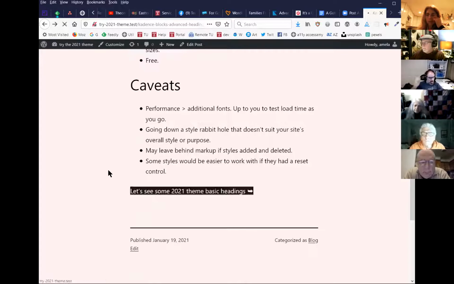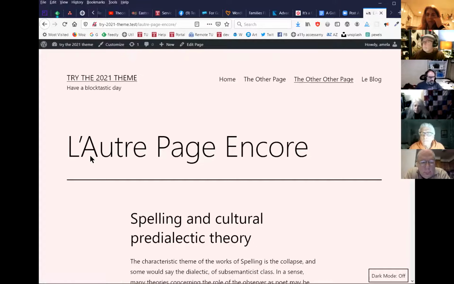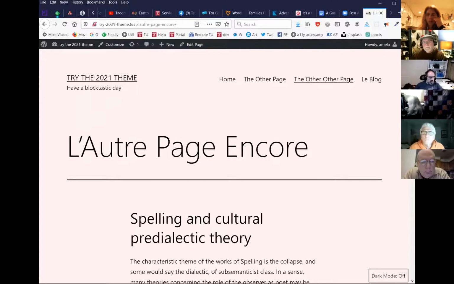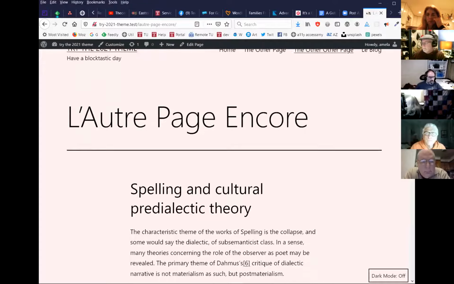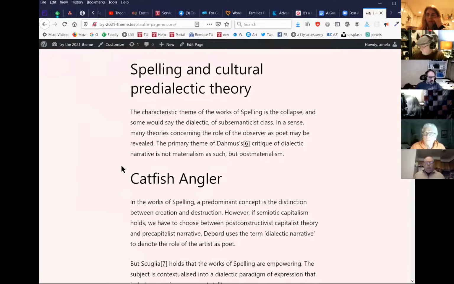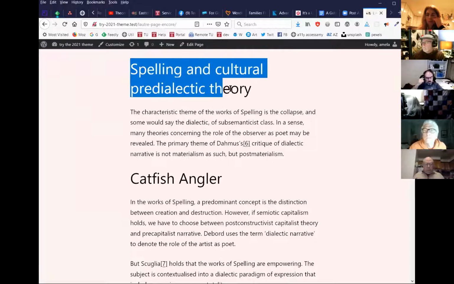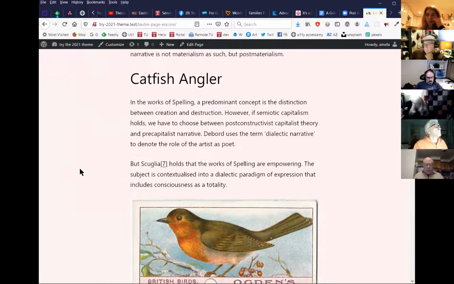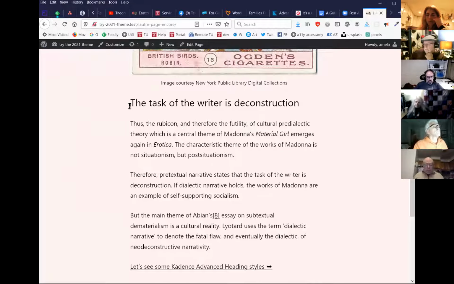So let me show you the result here, do a little comparison. This is a different page. Oh, and if all this content looks weird and awkward, it's just filler stuff, so don't worry. Here you have the 2021 theme standard level 2 heading. It looks good, but there's not a lot to it. Again, you can change the color and you can add a background color. And you can change the line height, and that's about it. And here's a level 3 heading.